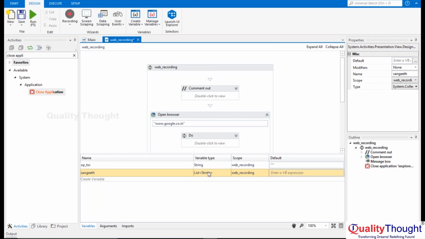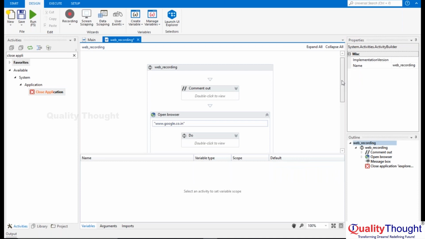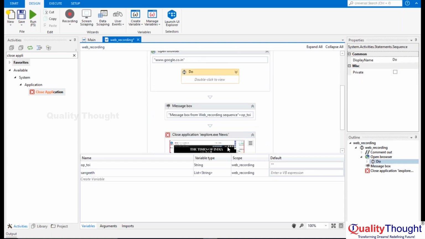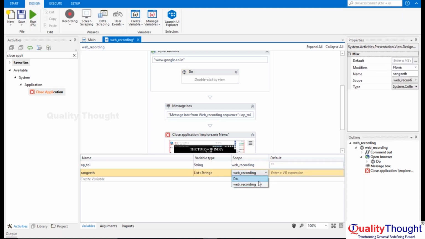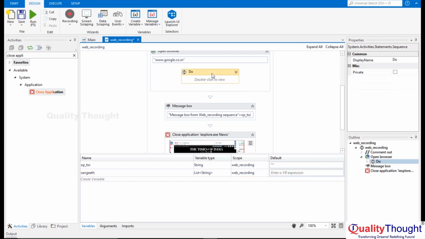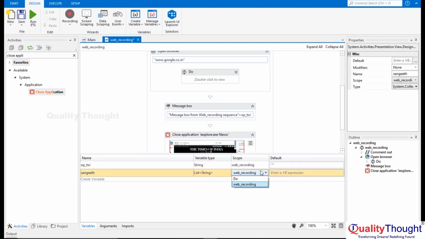Once you select the specific data type that you want, you can go and change the scope of this. Currently it is only web recording that is showing because I don't have any sequences or other activities available. If I click on my Do and then go ahead and look at scope, I will have an option of that also. Basically it means wherever I have my current cursor placed, that is where I can create the variable, or globally. So I have this Do, and I get an option of this Do.